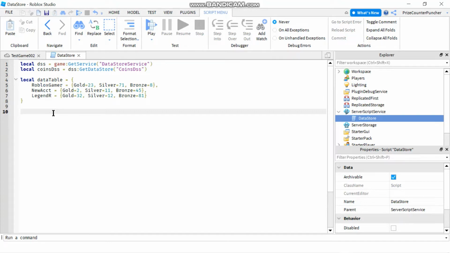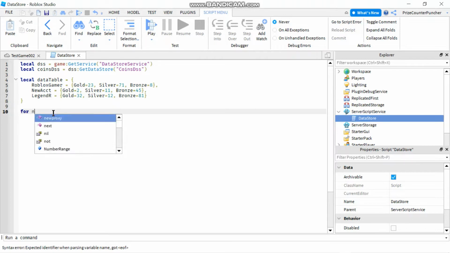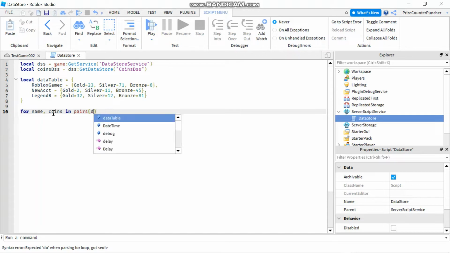So let's go down here and say for, let's call it name, comma, coins, in pairs. And the name of our data dictionary is dataTable2.